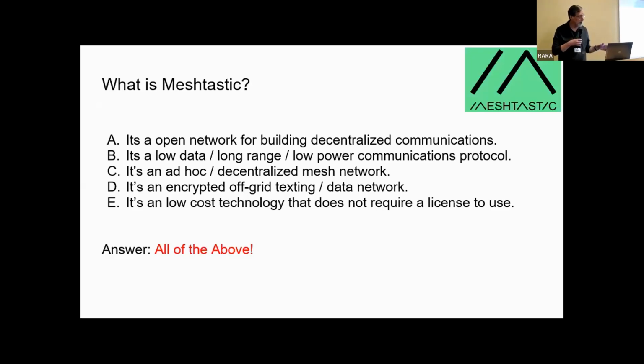So here we go. What is Meshtastic? I've got about 3 slides on this. So this is kind of a multiple choice question. What is it? It's an open source network for building decentralized communications. It's a low data, long range, low power communications protocol. And I should say, this is data. There's no voice over Meshtastic. It's an ad hoc decentralized mesh network. You put up a couple nodes and you've got a mesh network. You don't have to have a central server or something like that to manage it.